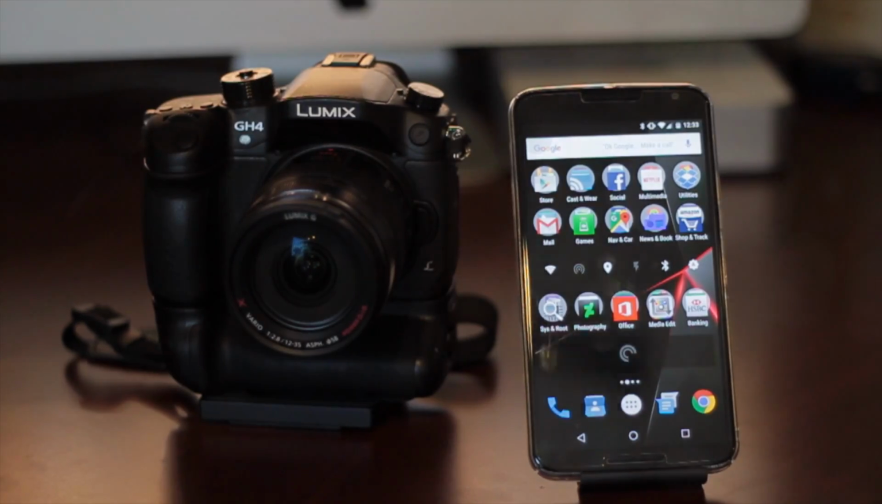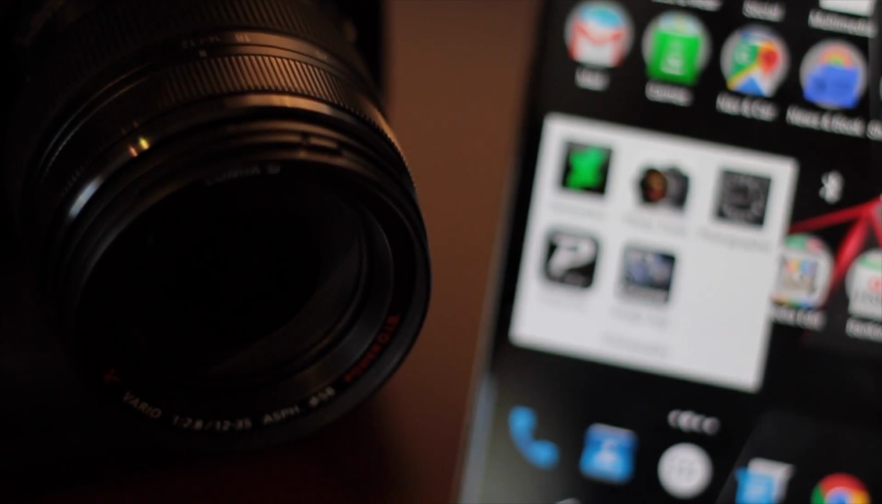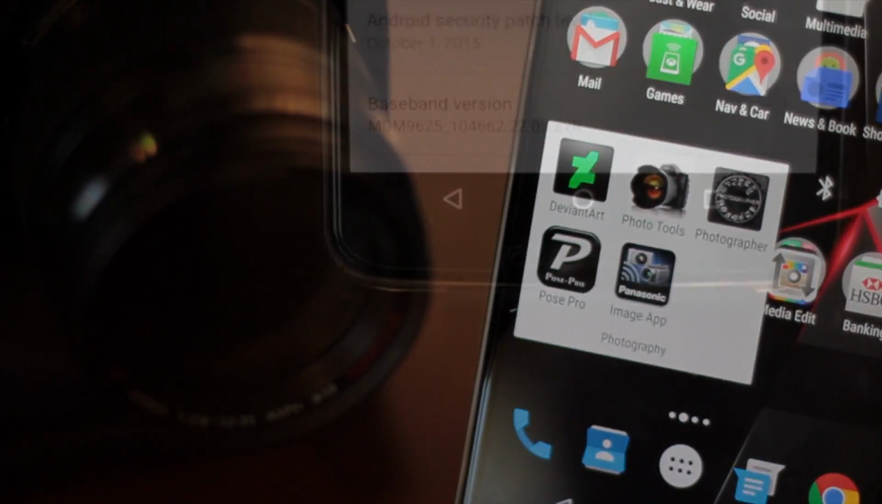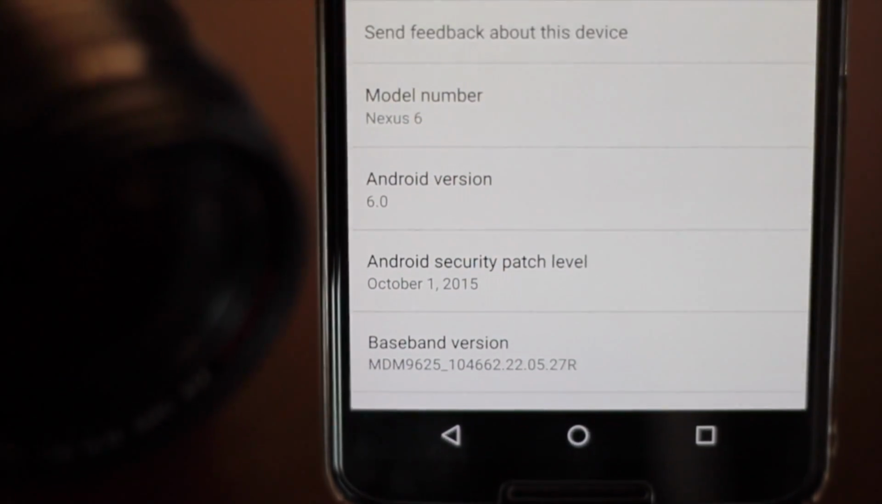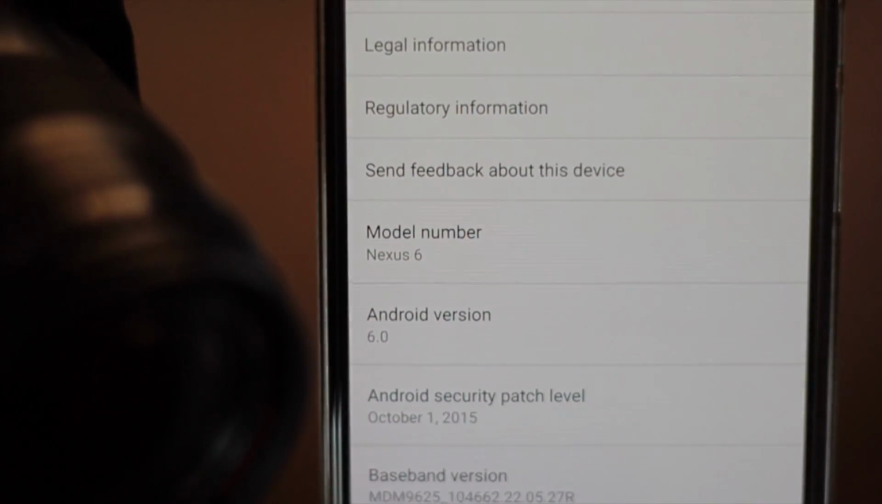If you own a Panasonic camera and you use the Image app that Panasonic offers, you may notice that you can't connect to it remotely anymore after the update to Marshmallow. Well, I think I found the solution.